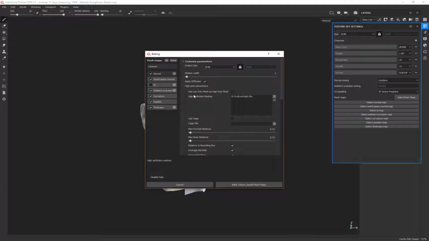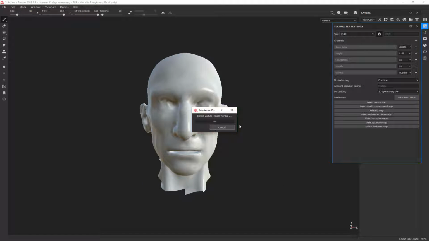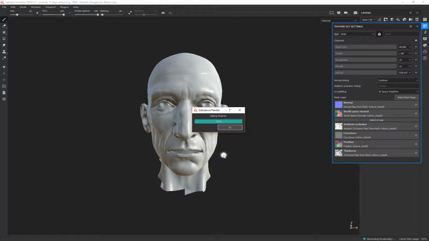Say bake mesh. We're going to pick that high res. We're going to go 2048 for the same thing. And we're going to say bake. And there's our normal. And there's my computer about to take off, and launching into space. Okay.